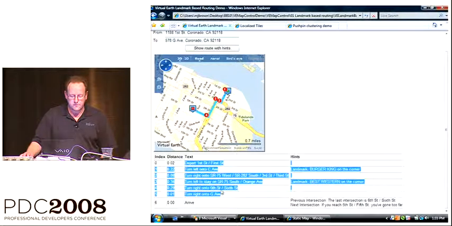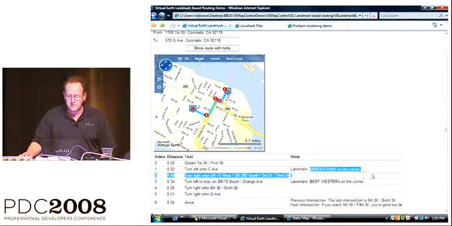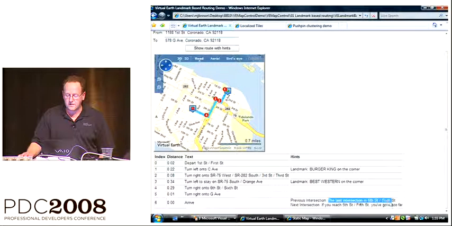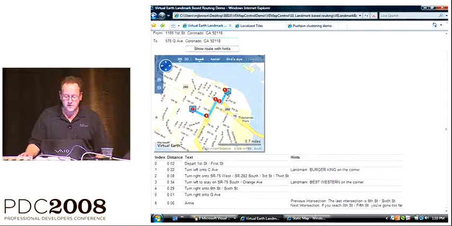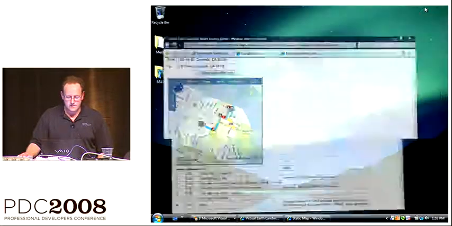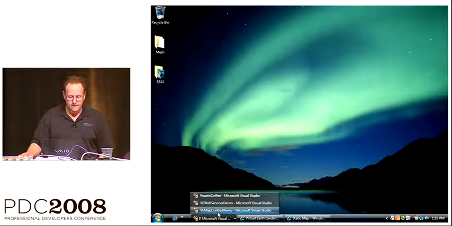And then, of course, your turn-by-turn directions, and then off to the right here, if we've got landmark hints, we expose them out here. And then, of course, at the end of your destination, we'll provide you the previous intersection and the next intersection so that they can use that to know when they're coming to their destination or when they've gone past it. So how do you do this? I'm going to show you.